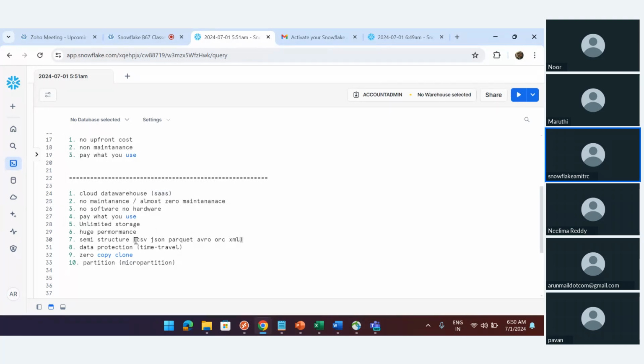It can ask you what all the files are that can be loaded into Snowflake. There are a total of 6 formats. Apart from these 6 formats, you cannot load any other data into Snowflake: CSV, JSON, Parquet, Avro, ORC, XML. These 6 formats of data you can load into Snowflake. So they can ask you which file formats are supported, and from there you have to choose the correct answer.